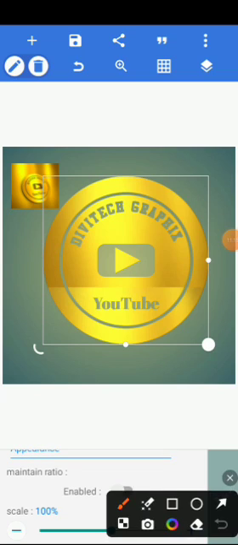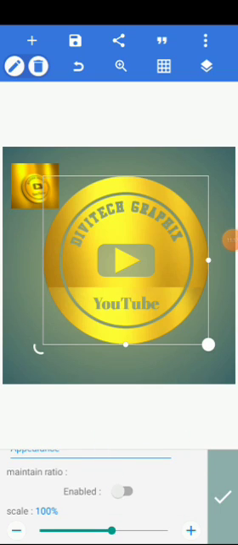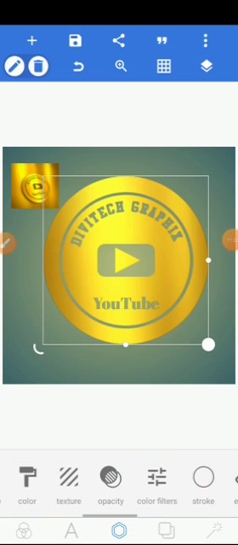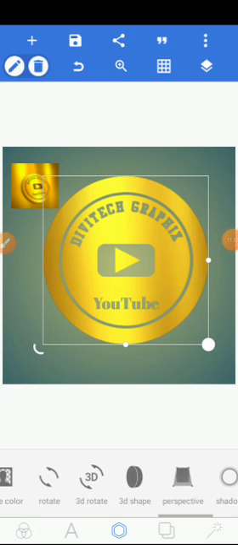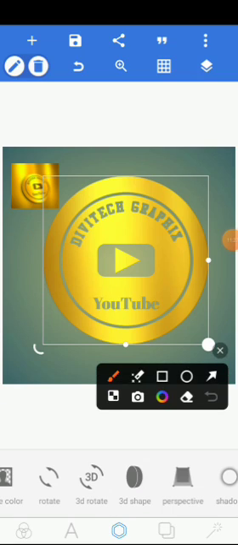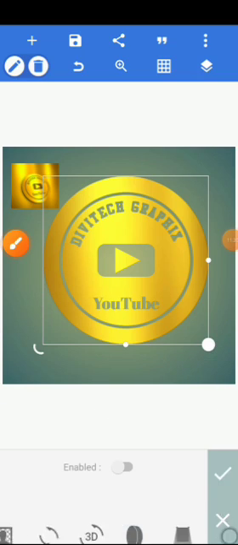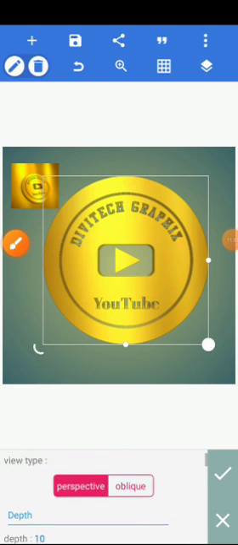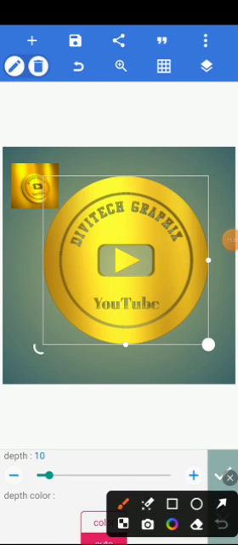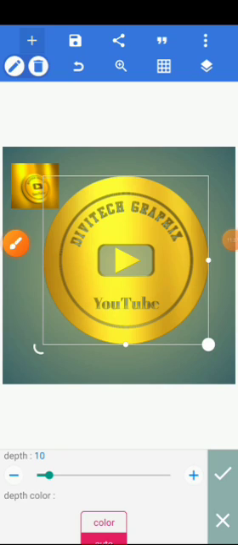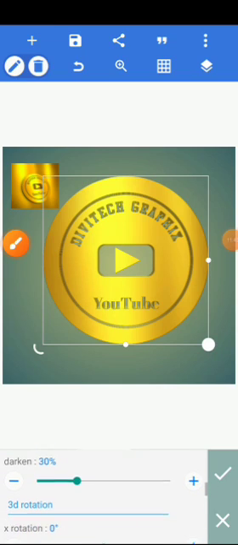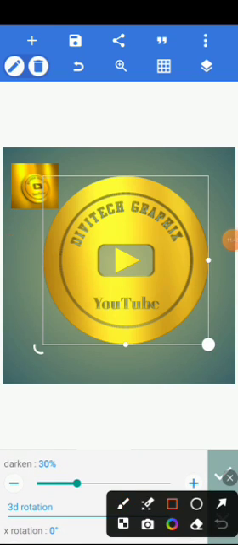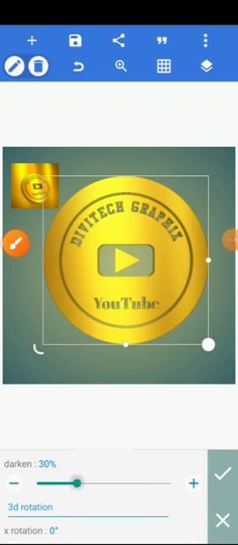Alright, it's okay. Then go back to the same texture again. You have to turn on this button down here, so it will maintain its ratio. This is cool now. Then the next thing you're going to do is go to the 3D shape button. Then we have to reduce the depth to something like 8. Then this darken, you have to increase to something like 40 or 50. Alright, so it's okay like this. Let's leave it for now.